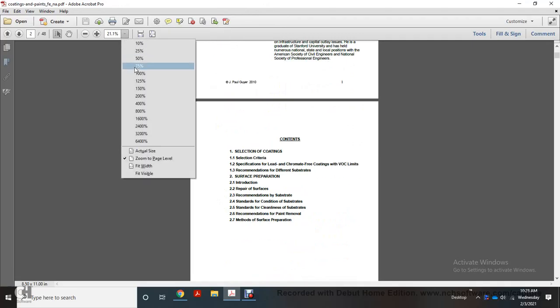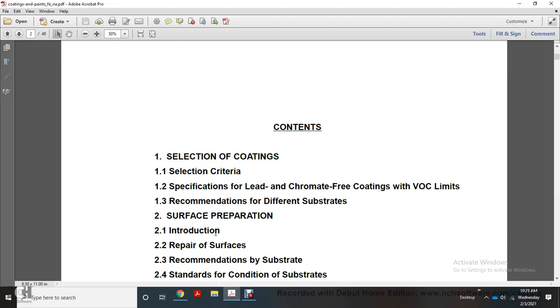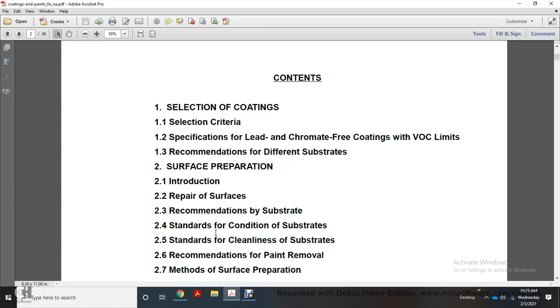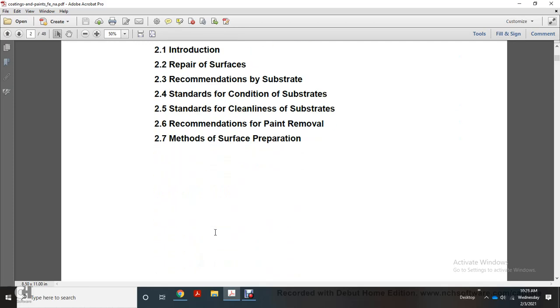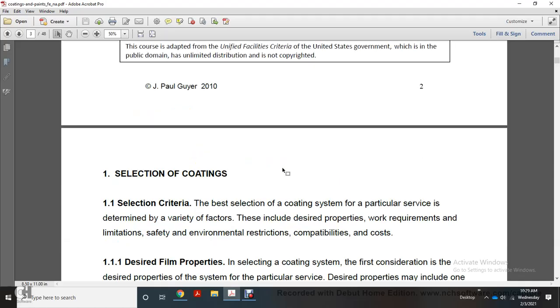Selection. Reviewing content: selection criteria, specification of lead chromate-free coatings with a VOC limit, recommendation of coatings for different substrates, surface preparation, introduction, repair of surfaces, recommendation by substrate, standards, conditions of substrate, standards of cleanliness of substrate, recommendation on paint removal method, surface preparation. This course is adopted from Unified Facility Criteria, United States Government, which is public domain, unlimited distribution, and not copyrighted. Alright, 1. Selection of coatings.